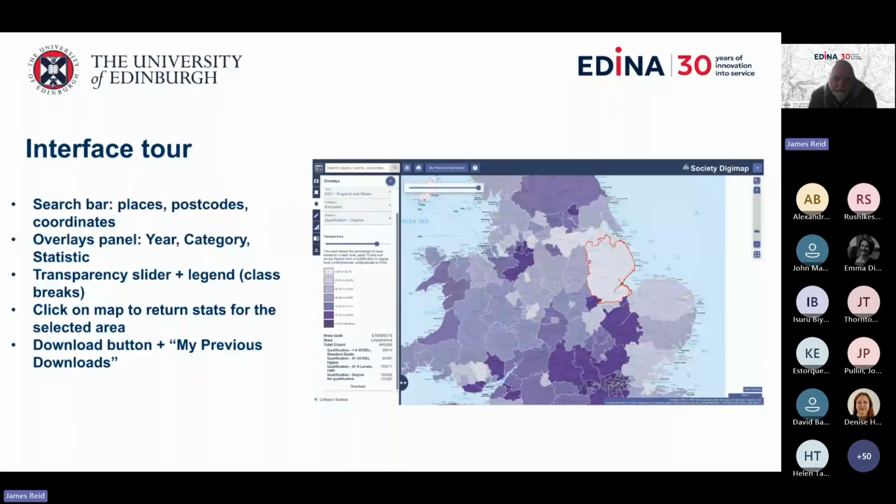Hopefully this will be relatively familiar. If you're a Digimap user, it follows the classic Digimap interface design. And you can see here where we've got the search parameters to locate your place. The overlay panel is where you select your year, your category, and the statistic you're interested in. So as I said previously, what we've done is pre-build, based off that census data, a lot of statistical variables that you can then map.